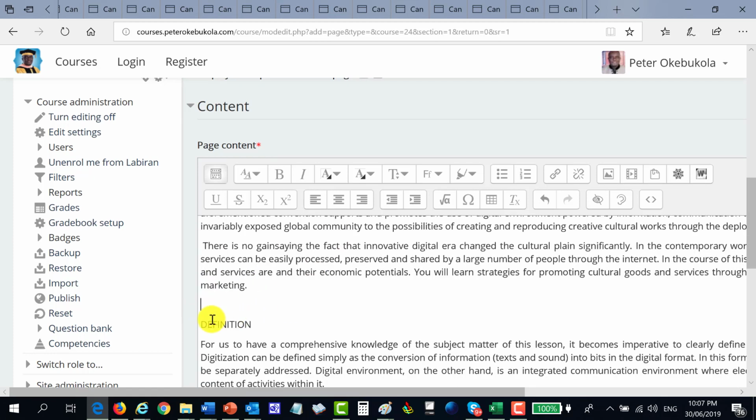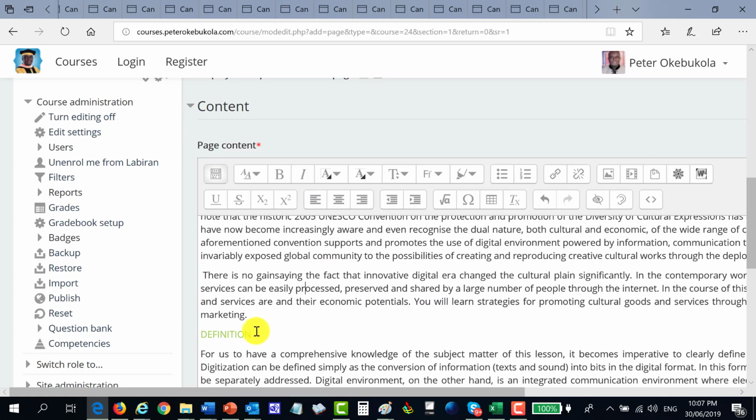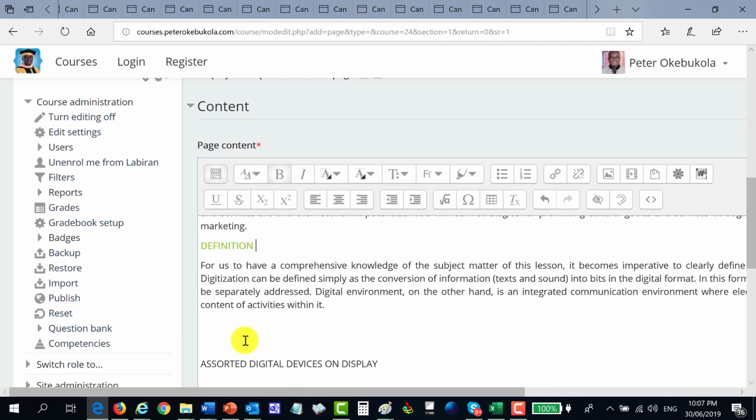Definition. If you like, you close this up. Definition. Maybe you want it also in green. You do it like this, and it goes on. If you want it in bold, you can do this. Select it completely and make it bold. You can see it's bold. Okay, so that's what we mean by formatting.